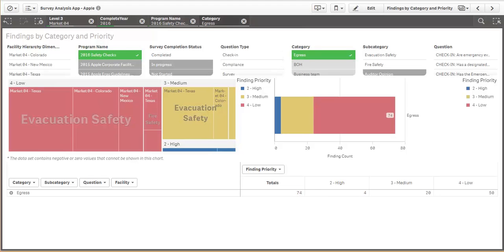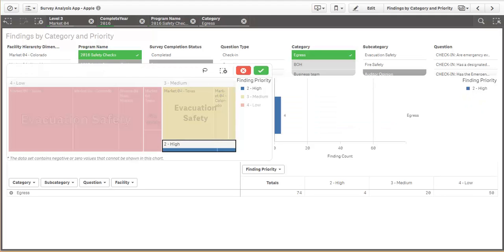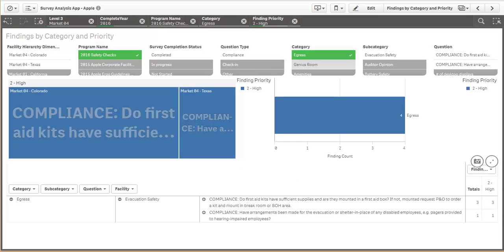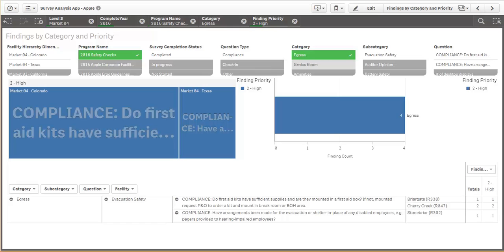Keeping my focus on still the egress category, I'm now looking into what kind of priorities the findings have been entered into. So I see there are some high priority findings, and that grabbed my attention. So those two high level findings have been created in two sites, that are Colorado and Texas, for these particular questions. I can see the similar data by clicking through these list report, and I can see there are high priority findings being created at these three facilities against these two questions.